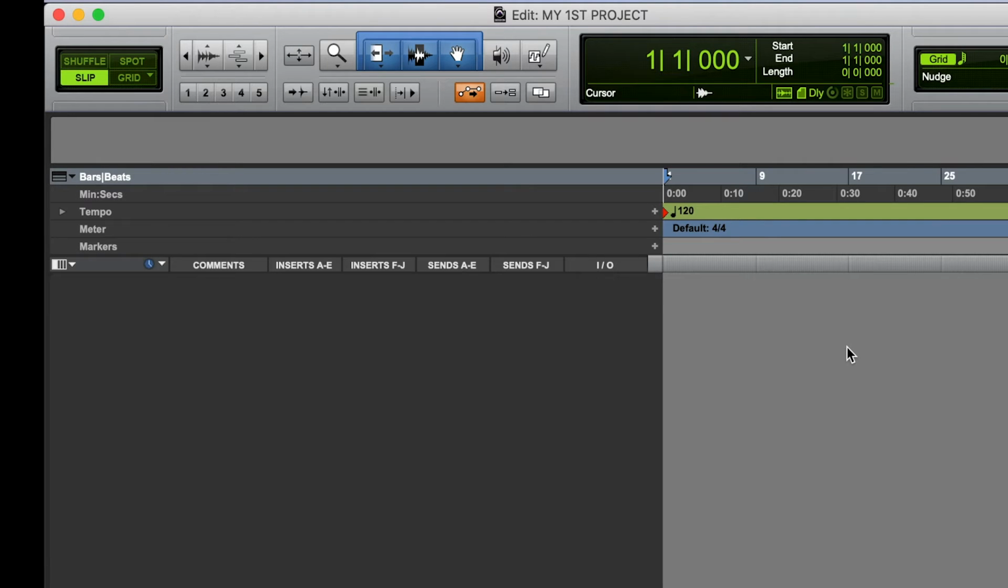You know what I mean? You can do everything from volume automation to panning automation to all different types and sorts of tricks and tools you can use on the edit window.